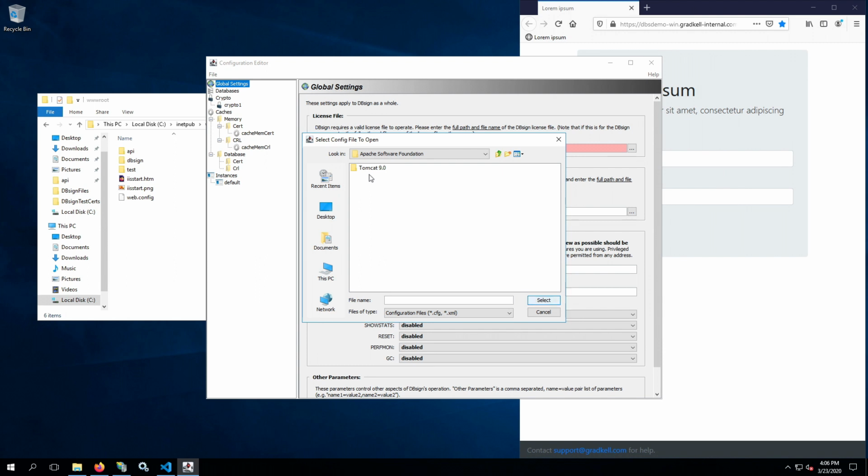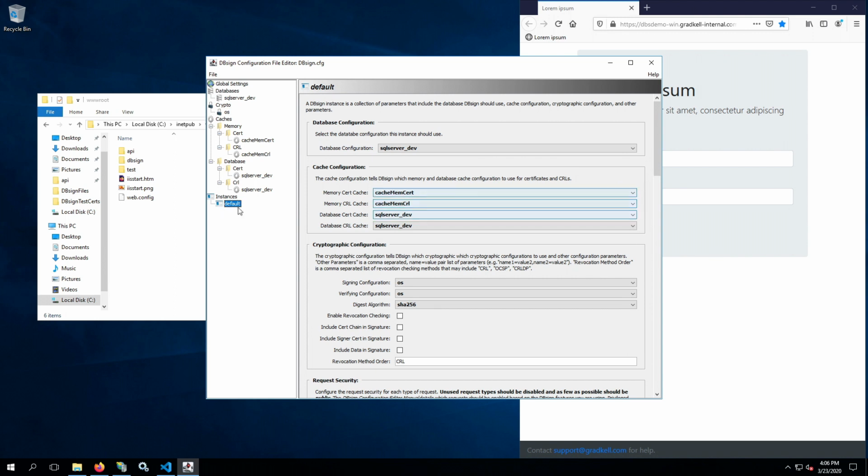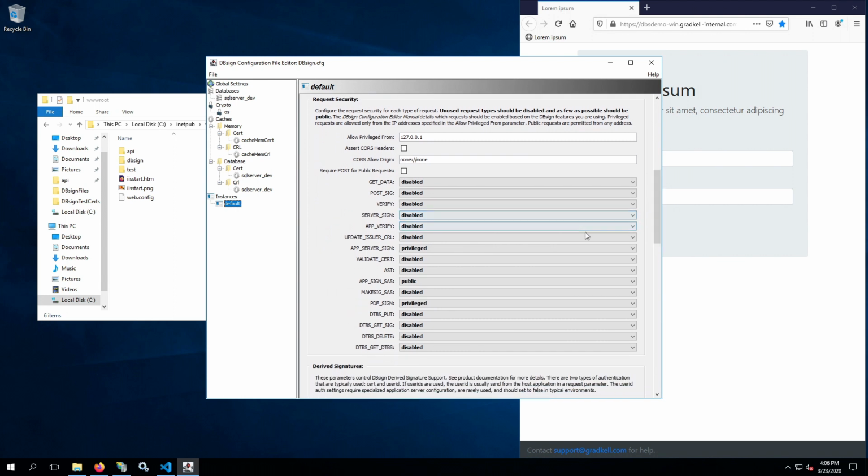So again, we're deployed in Tomcat. The exact location of your DBsign server deployment will be different, but in Tomcat, I'm under Web Apps, DBsign, WEB-INF, and I'm looking for dbsign.cfg. And all of the requests that we're going to be looking for here are down in the default instance. So let's go to default and let's scroll down to request security. Now I've already been down in here in this file and made some changes. So I've already gone and done some of the legwork, but let's go over what I've done.